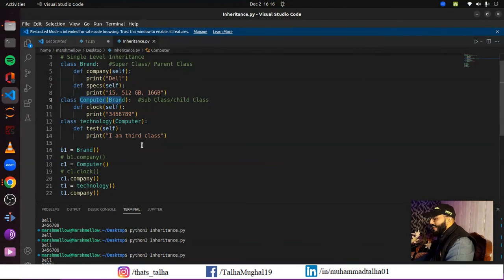So this is called multi-level inheritance. But we also have another type of inheritance. We can call it multiple inheritance. Now what is that? If you see closely, what we are doing is first we are inheriting it into this, and then we are inheriting it into this. So this is called multi-level inheritance.